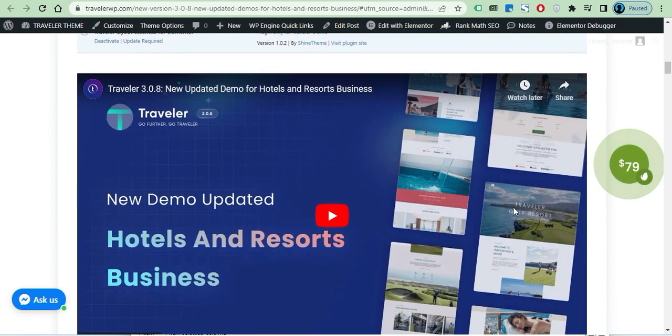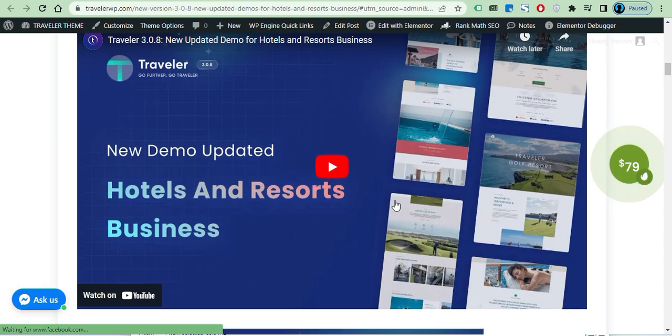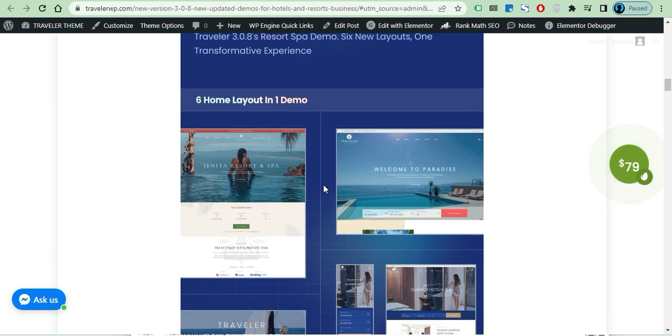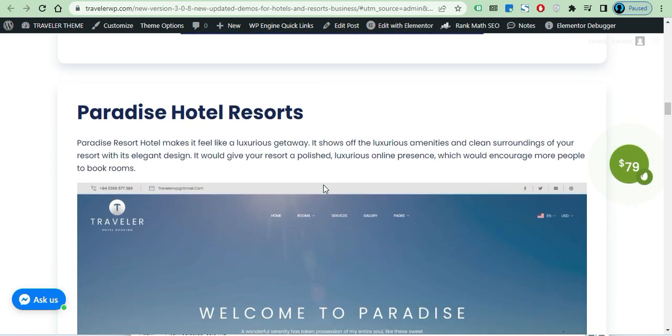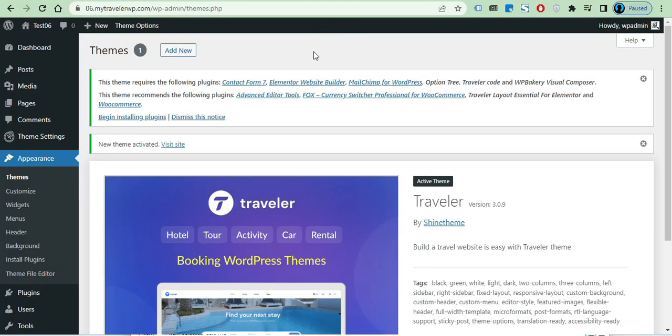And we've got an epic blog post coming your way about the newest update, Traveler 3.0.8. And we just dropped a new video to showcase all of these layouts for you to check out and get inspired by.